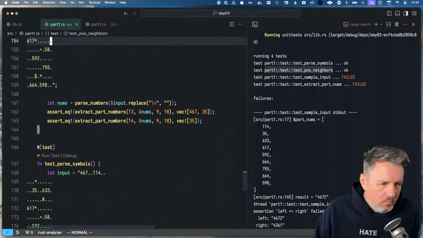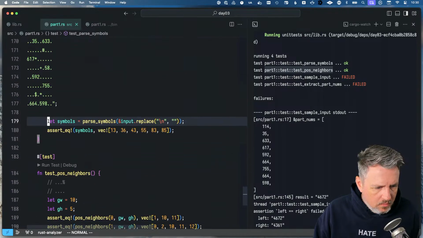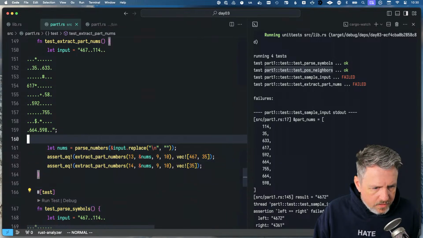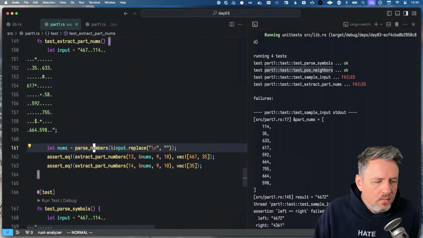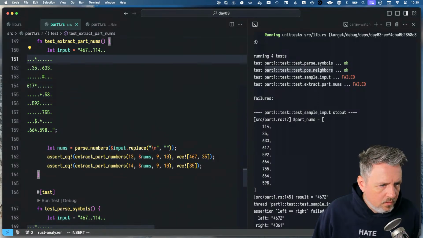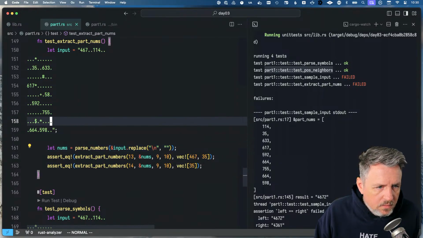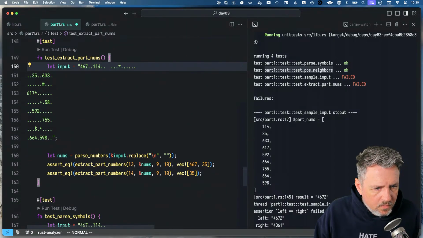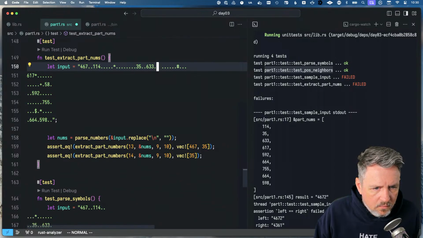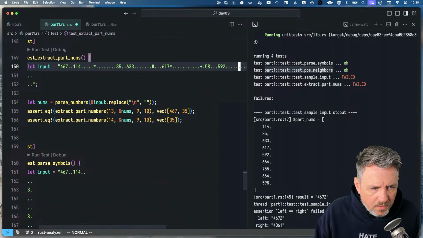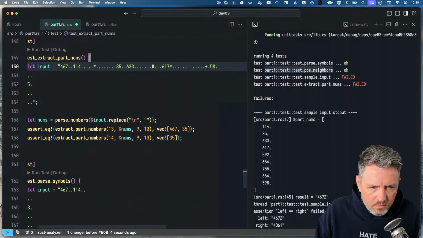So I think I need to debug out the for extracting the part nums. This one is not working. So another way to look at this is this. But that actually makes it super hard for us to look at. So I don't want to do that.